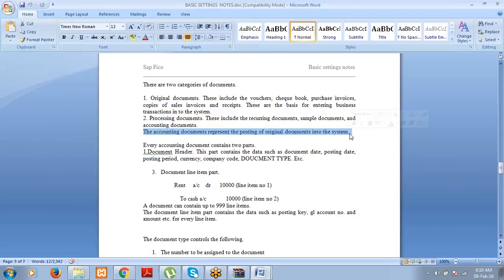For example, today we have paid rent. This is the business transaction, right? So for this, the original document is the rent receipt given by the landlord. Based on this rent receipt, we enter the journal entry into the system, meaning debiting rent account and crediting bank account. This is called accounting document. Today, we have paid some amount to X and X has given the receipt. So the receipt is the original document for this payment. Based on that original document, we enter the entry X account debit to bank. This is called accounting document. So in simple words, accounting document means accounting entries.